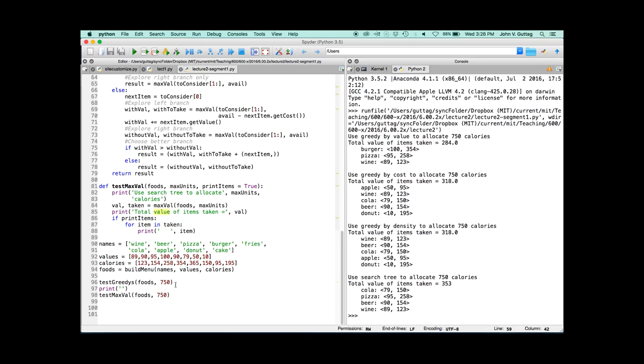here's what we get. Notice that this optimal solution, which is truly optimal, is actually better than any of the greedy solutions. We get 353 units of value out of our menu.